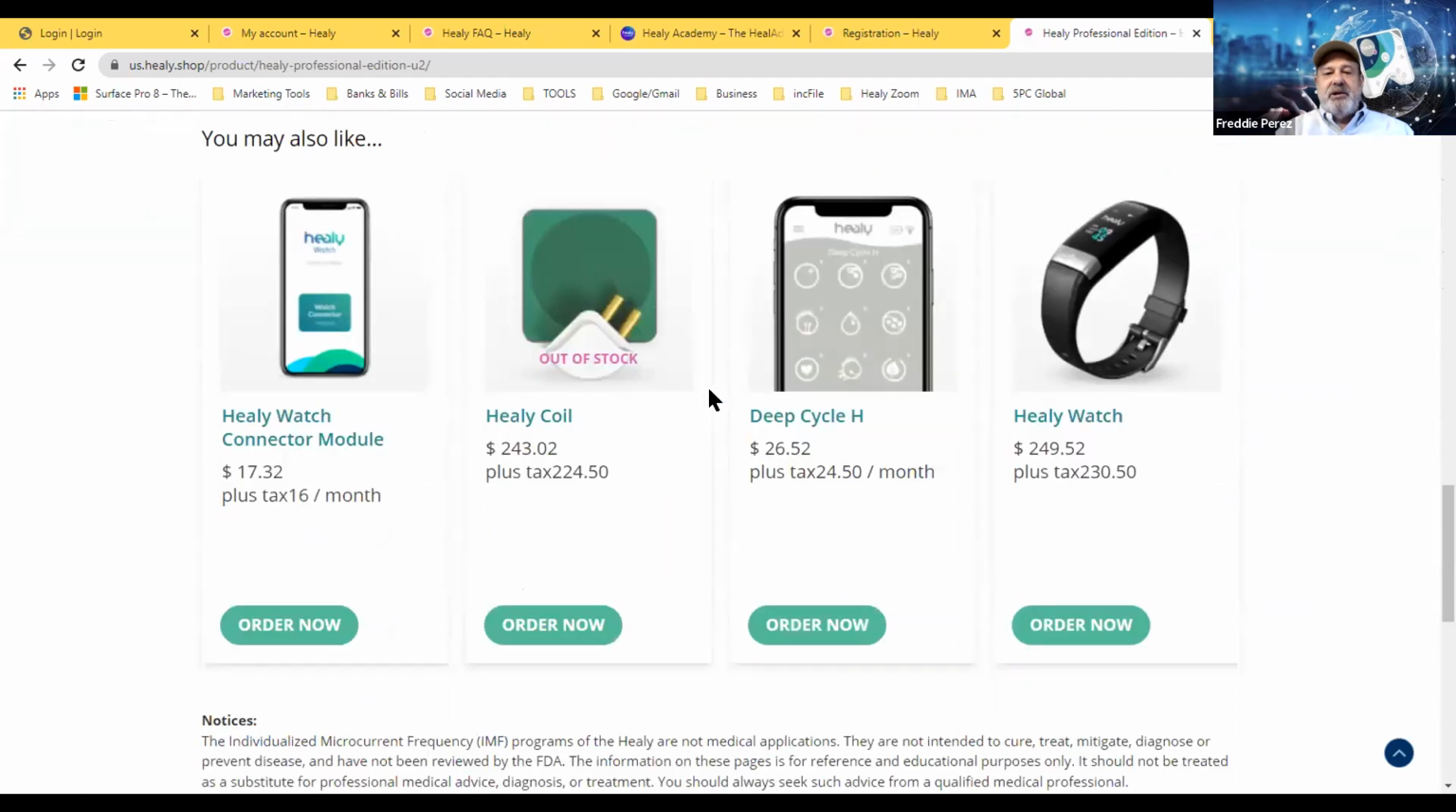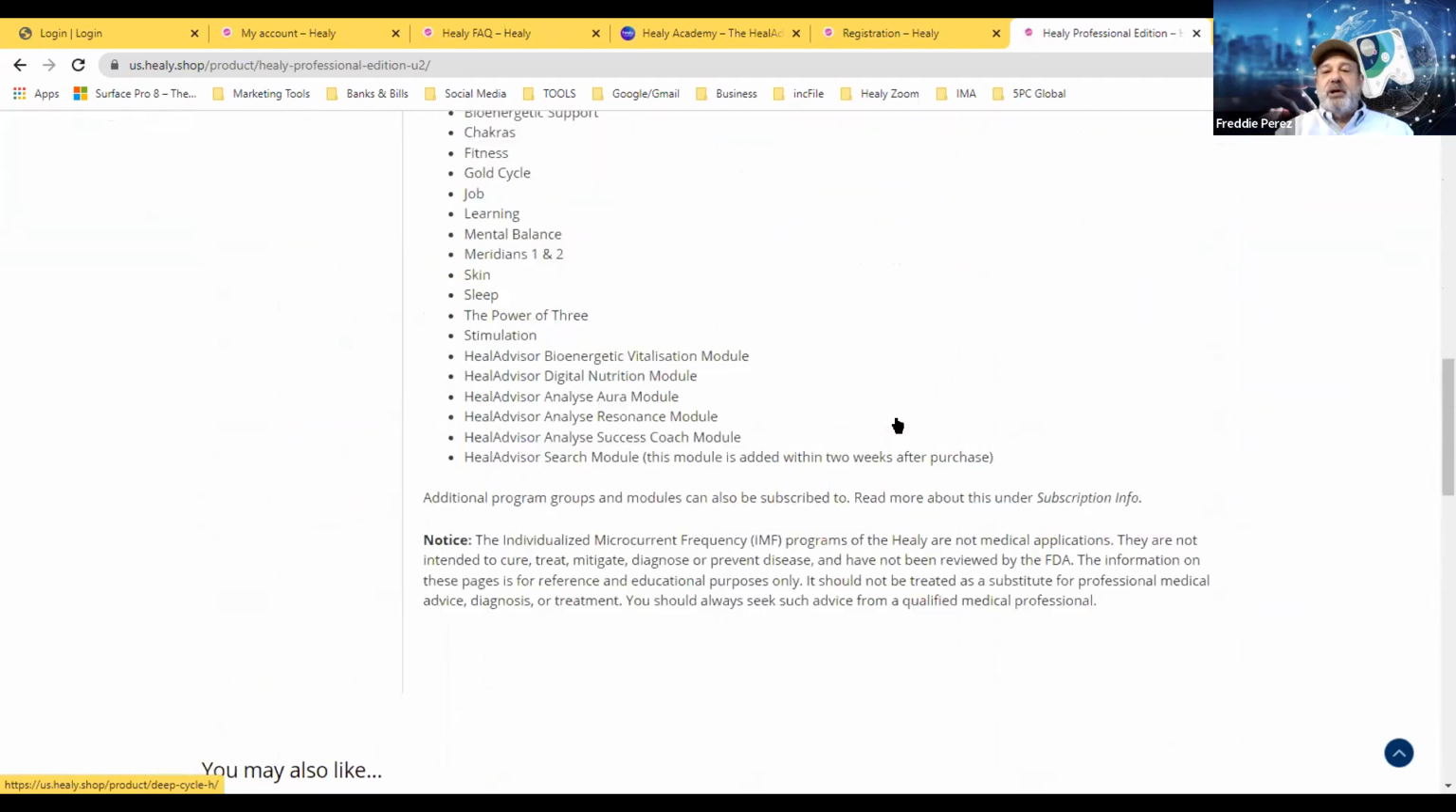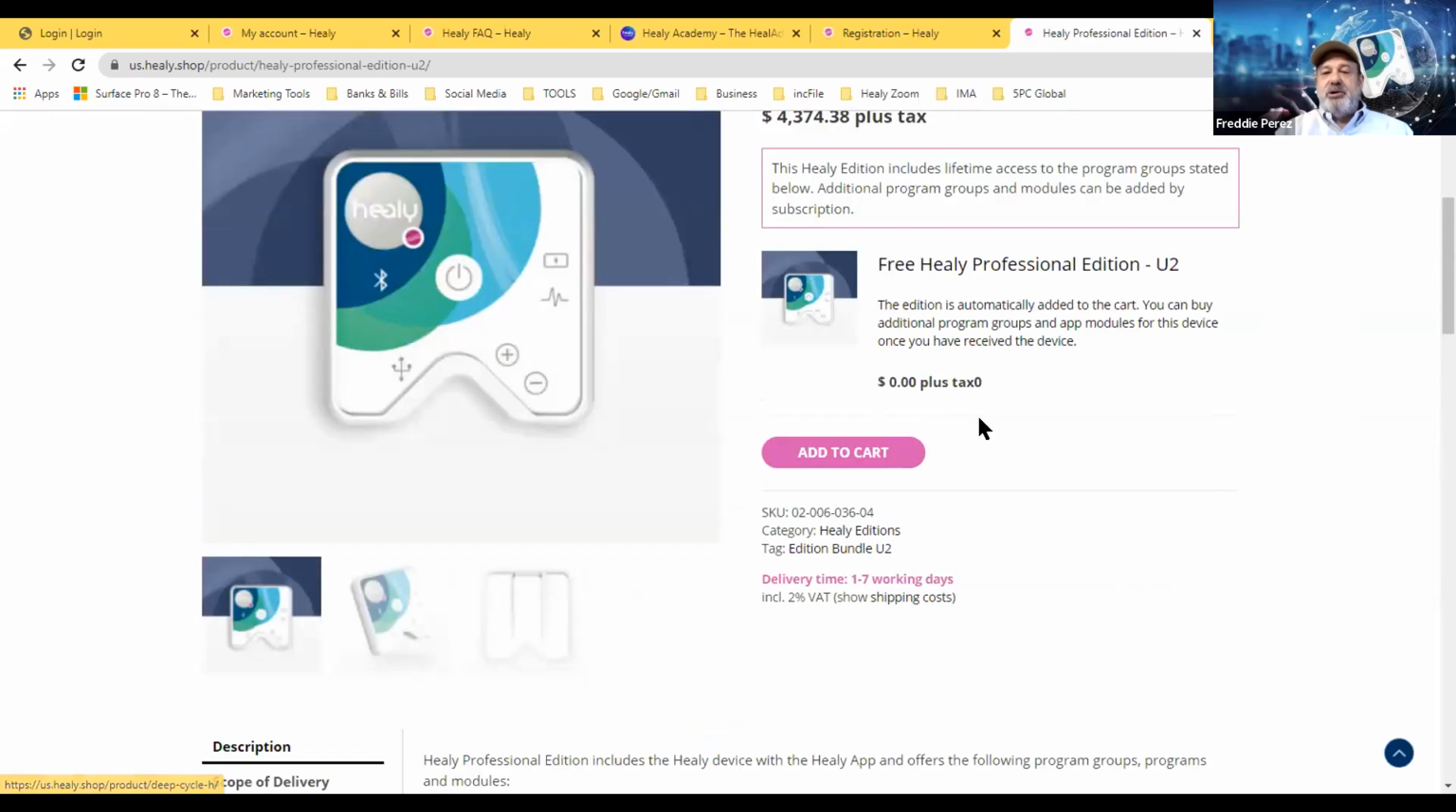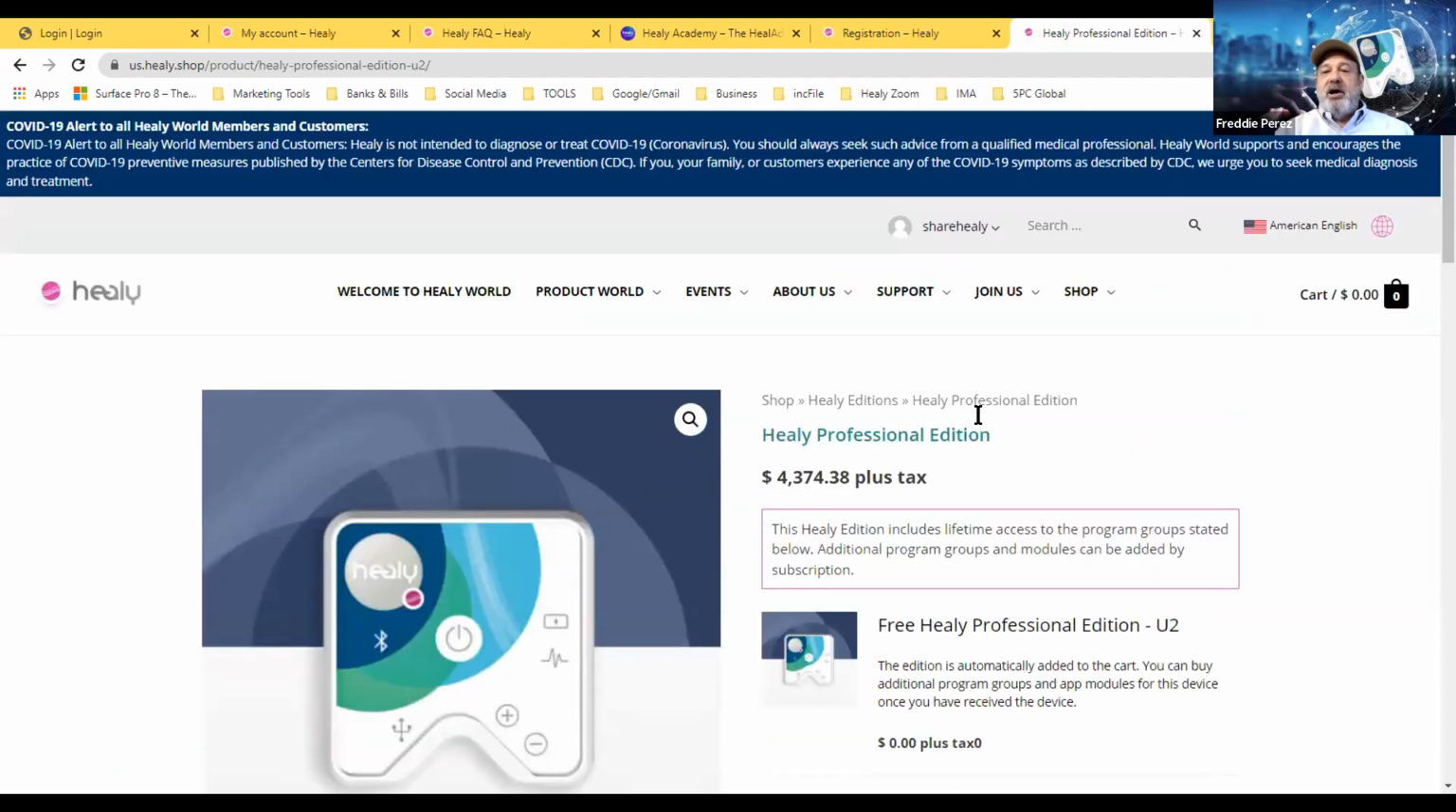And then when you come down a little bit further, here are some of the other products as well that you can look at. The deep cycle, right? That's another module. So in your shop account is where you can explore all the different products that are currently available, and be able to order them from this shop account.